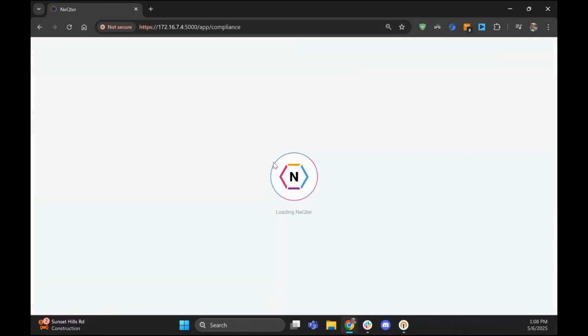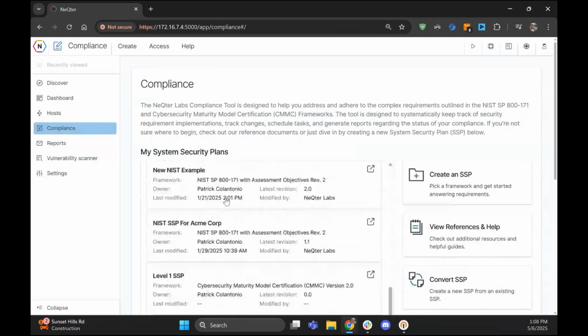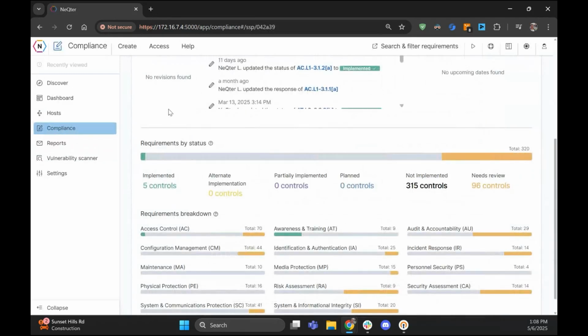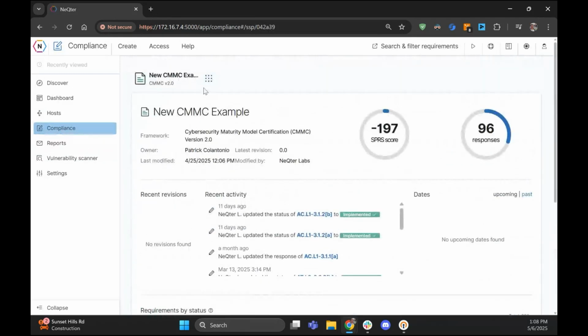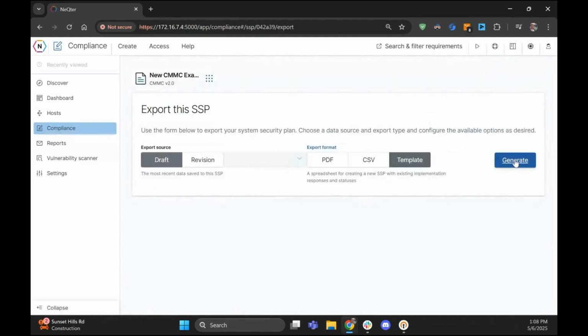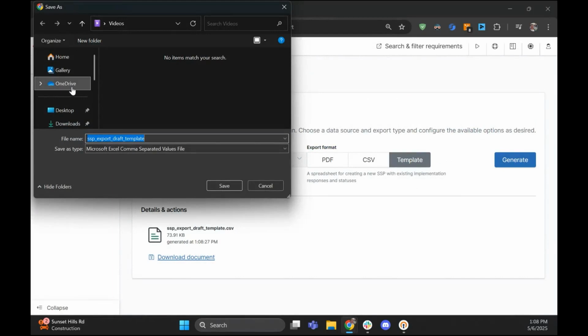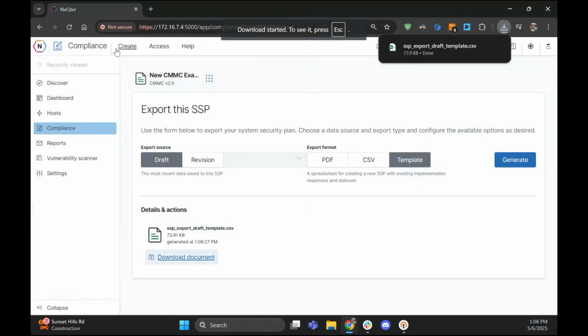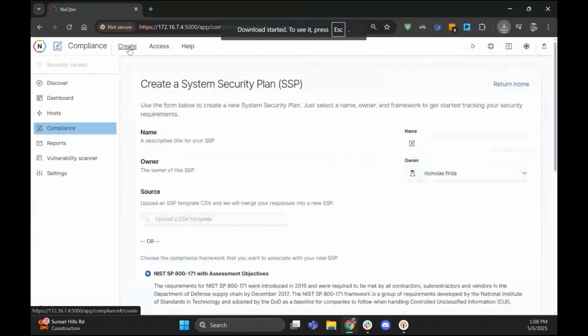If I go back to that previous document, and I go and export, and I grab that template, we're just going to generate that download document. So we'll download that right to downloads. And I go and create.